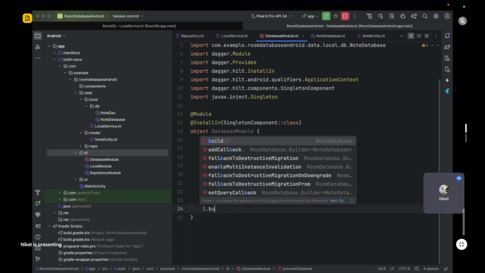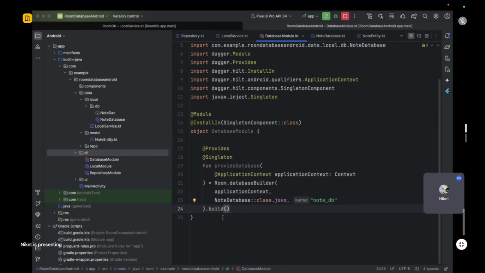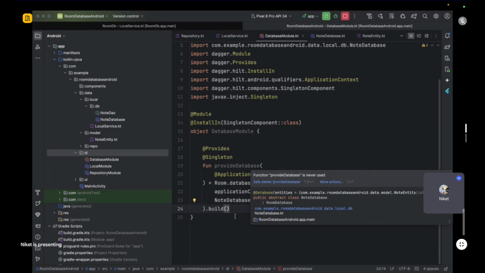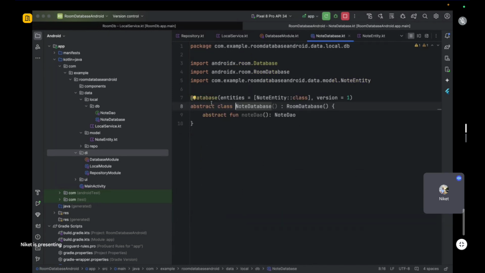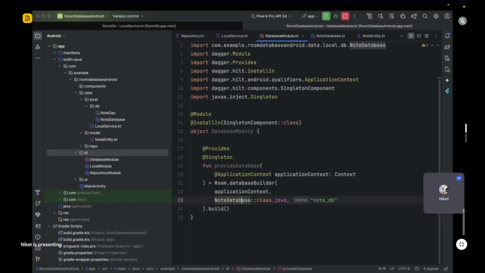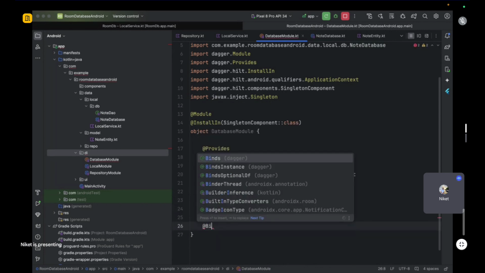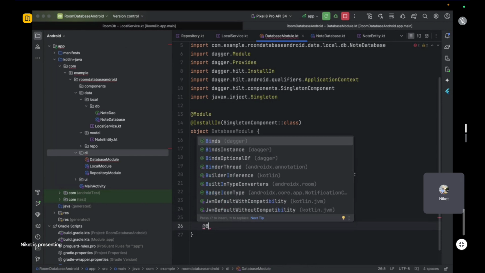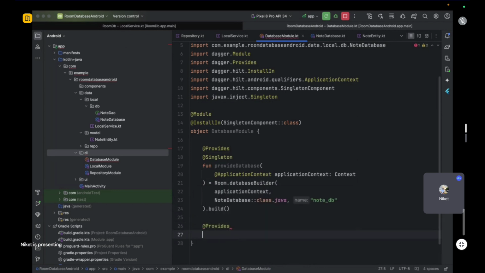Then in the last we need to call this build method. Again, if I show you the return type of it, you can see that we are currently returning a NoteDatabase, which is nothing but this class. Now that I have provided the database, I have to provide the DAO as well.